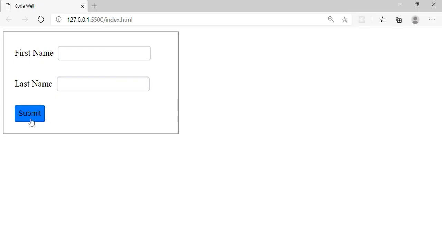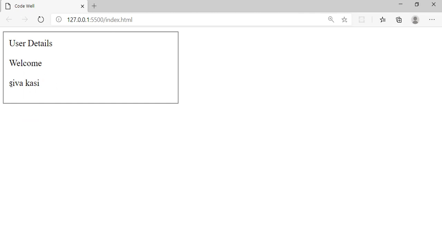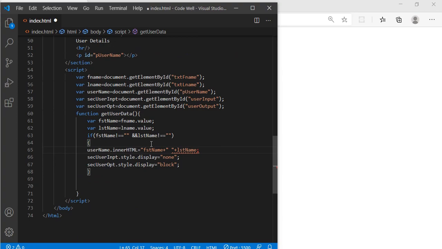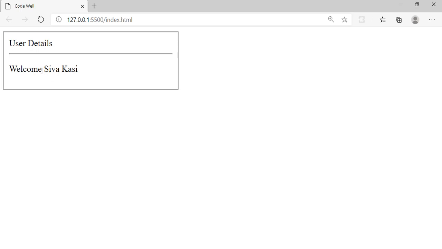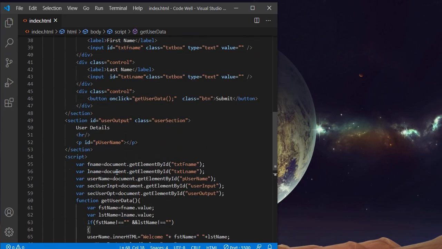Now if I try to submit without entering anything, it will not move, because we had a condition that if first name and last name are both empty, then don't do anything. Also, the name is coming in the next line, so it is good if you see everything in a single line. I just remove this paragraph, we don't require it. I'll add one horizontal line. Here itself we can mention welcome. Welcome Sivakasi.